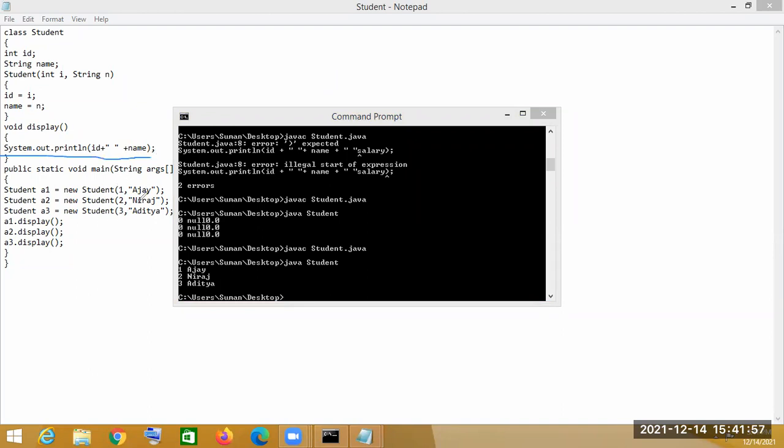तो देखो, एट ए टाइम ऑफ ऑब्जेक्ट क्रिएशन we are sending the value, and through this we are displaying that. So this is our parameterized constructor concept.